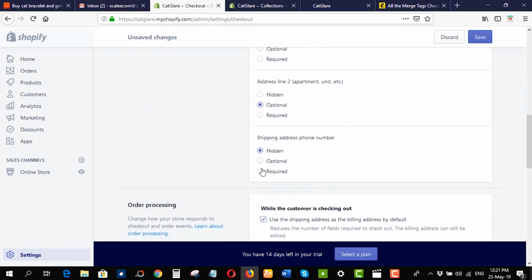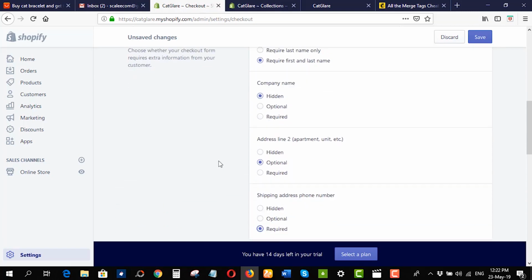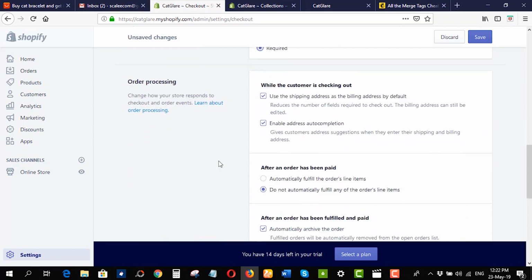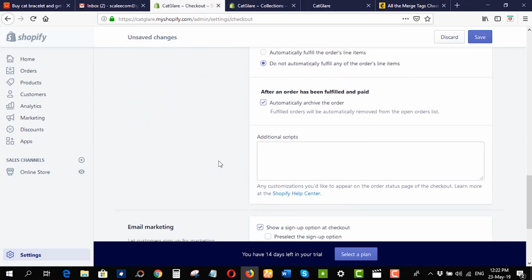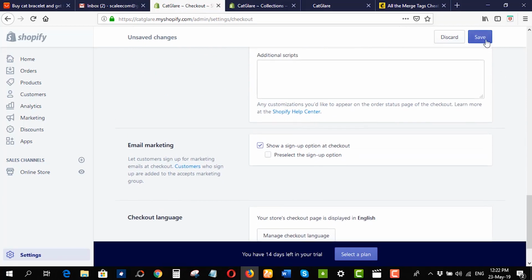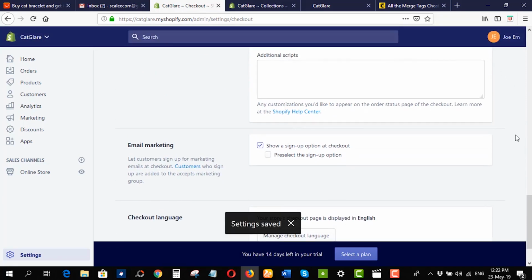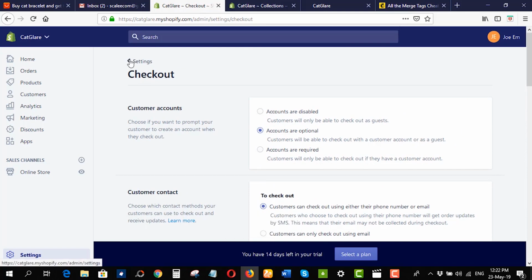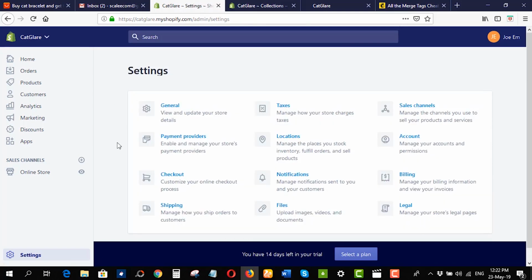Scroll through and see other options including checkout form, where you choose which extra information your checkout form should require. You can require their last name in the checkout form or require their first and last name. We always keep this to require first and last name of customers. And for shipping address phone number, keep this at required option because the suppliers will need this while dropshipping your products to your customers. You can do other settings and click the Save button to save your changes.